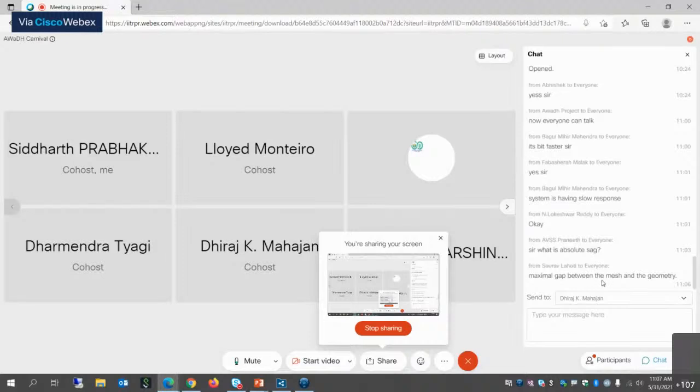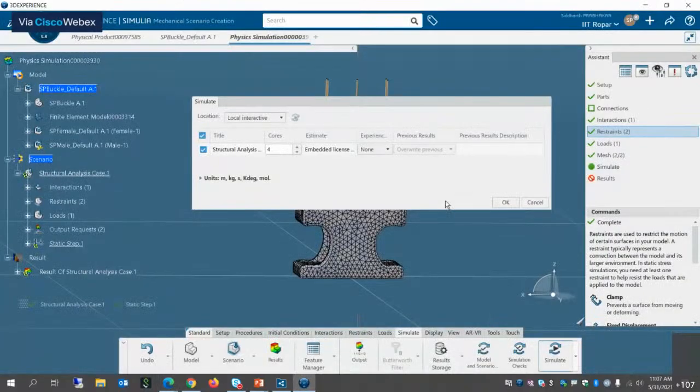Okay, somebody is asking about absolute sag. I think somebody has answered that already. Yeah, Saurav has answered that. It's basically the maximum gap between the mesh and the geometry. The maximum distance is what the mesh sag is, and usually it's divided by 5, the value of the mesh size which you have defined.